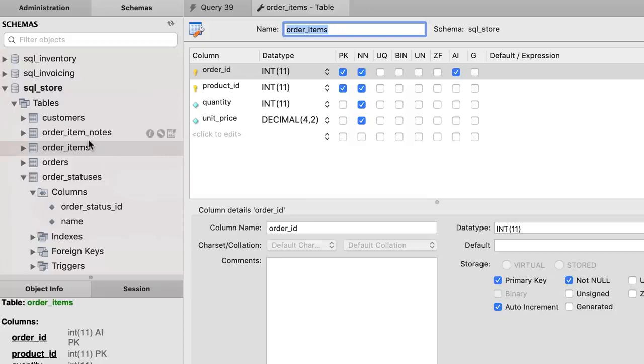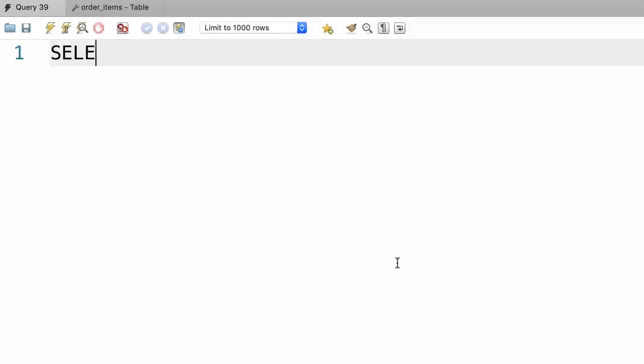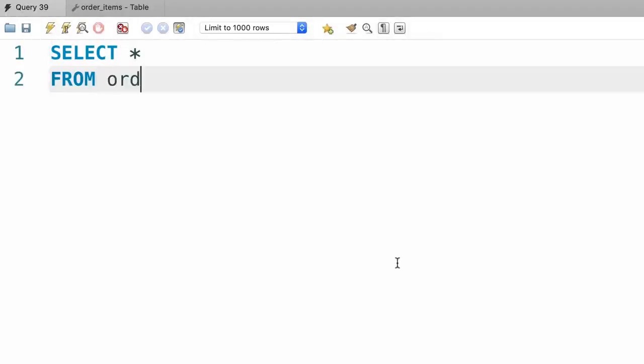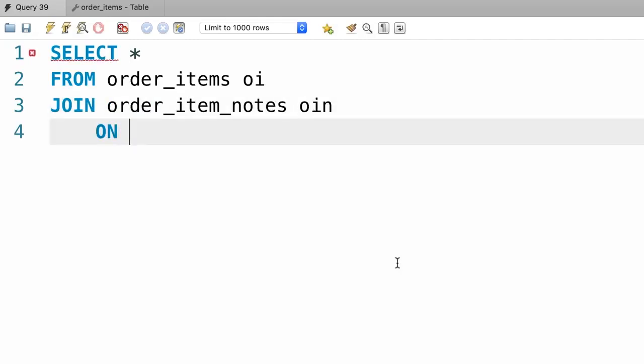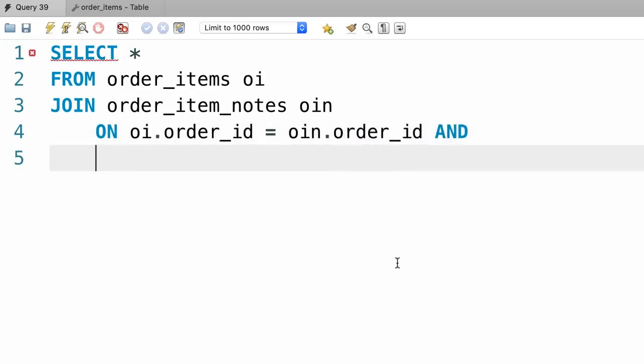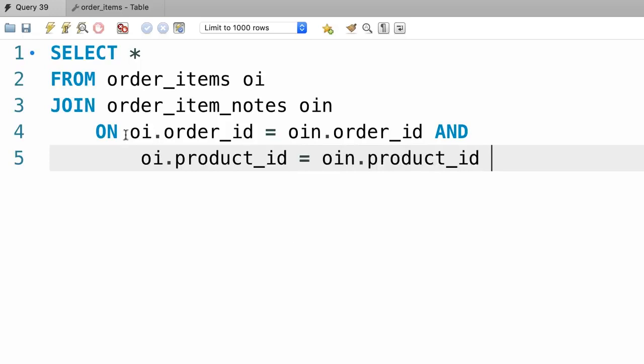So let's quickly write that query and then simplify it with the using keyword. So select everything from order items. Now join it with order item notes on. So here we need to compare oi.order ID with oin.order ID and oi.product ID equal to oin.product ID. This join condition is kind of messy. It's hard to read this query.